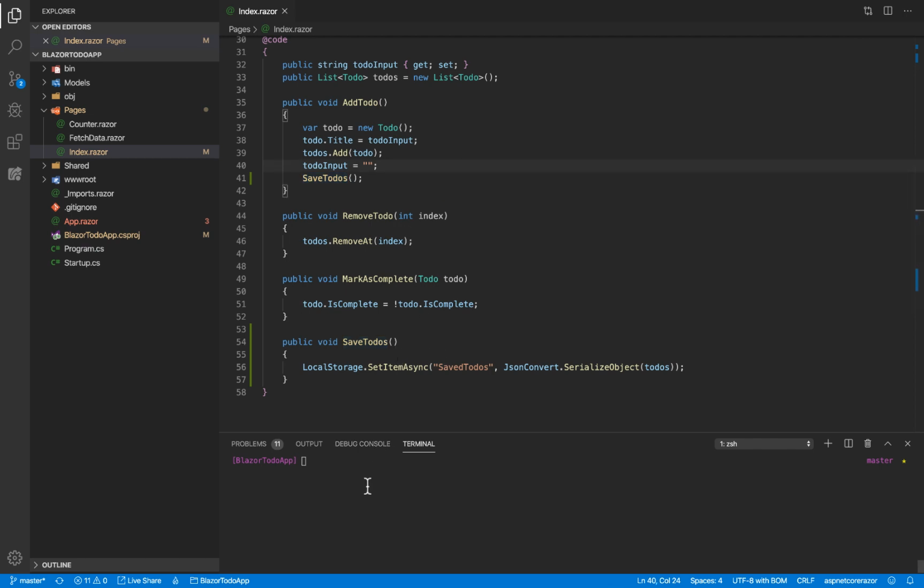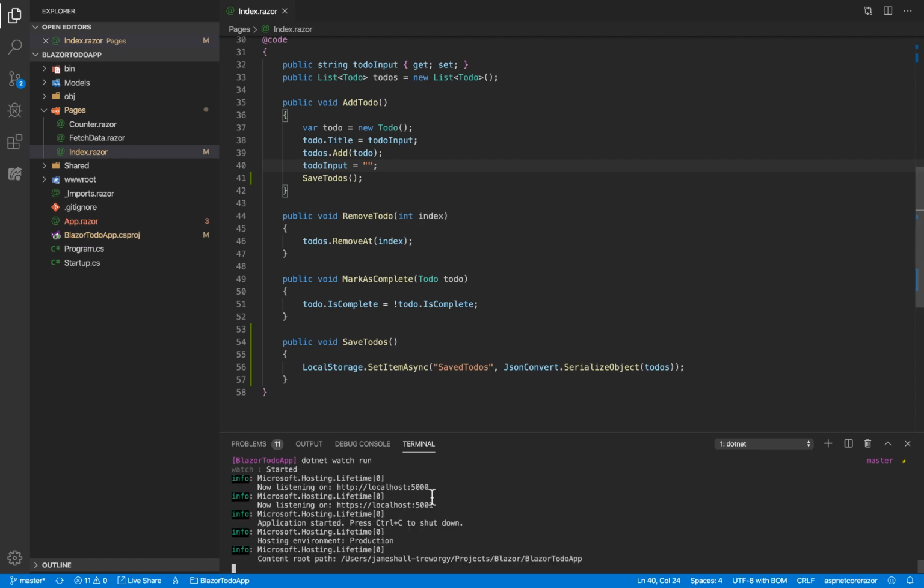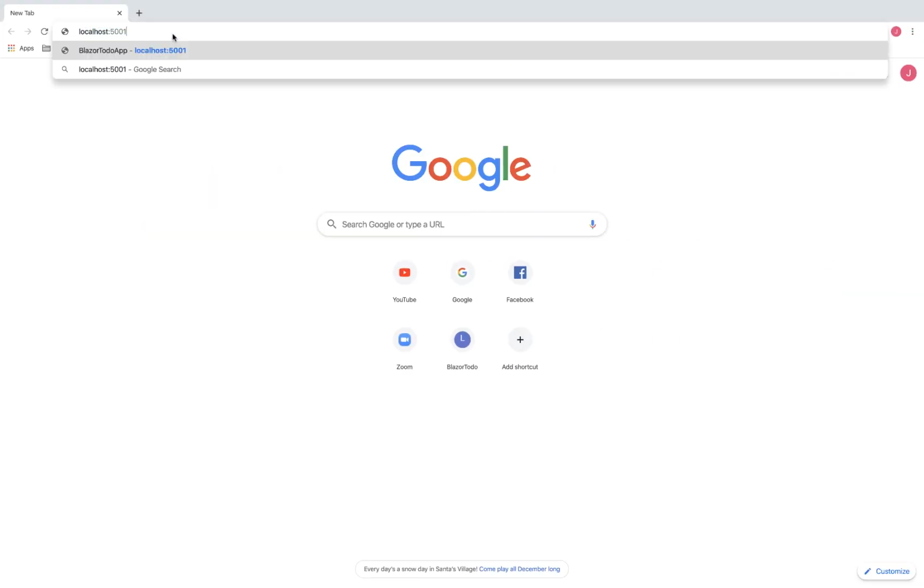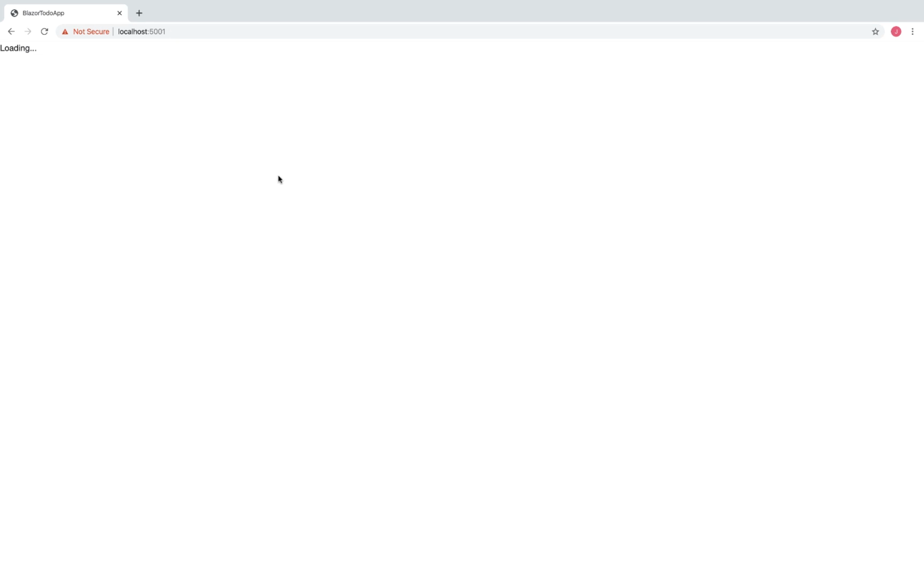So let's see what we got. Go ahead and press Control-tilde if you don't already have the terminal open. That's the same command for Mac and Windows. And we can run dotnet watch to get some rebuilds going every time we save something. dotnet watch run, just like that. Okay, let's get that building. Give it a second. Okay, let's go ahead and open up localhost 5001. So we'll come over here to the browser, localhost 5001, and we're just loading. So what's going on here?